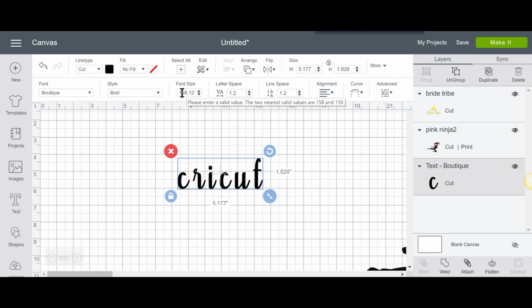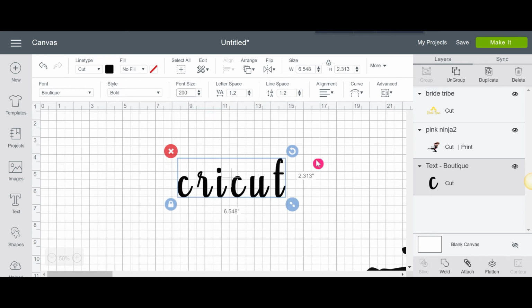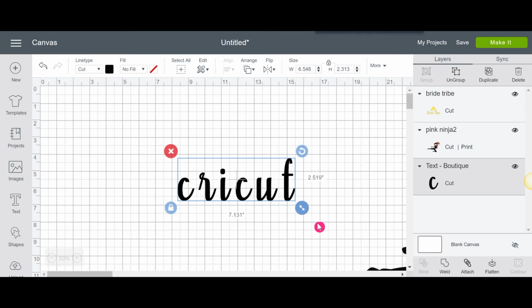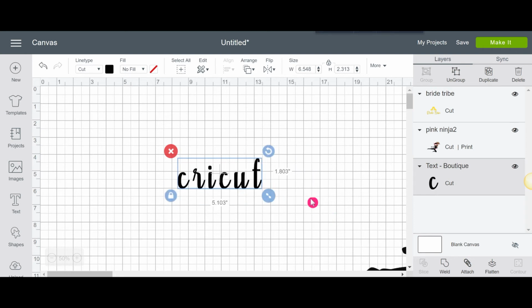And then we have the font size. So let's say you want to change the font size to something extremely specific, like 200, then you can do it from here. Or else if you just want to do it roughly, you can just click and drag this arrow over here.